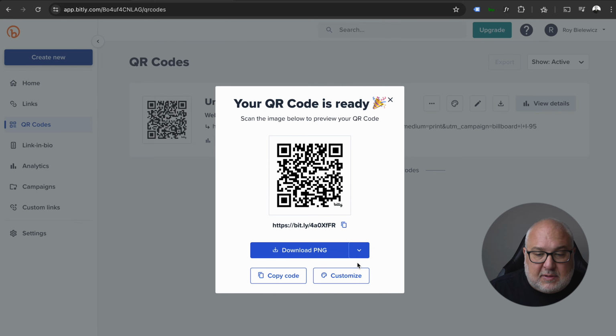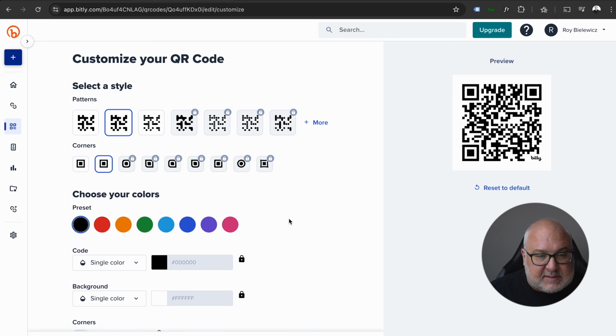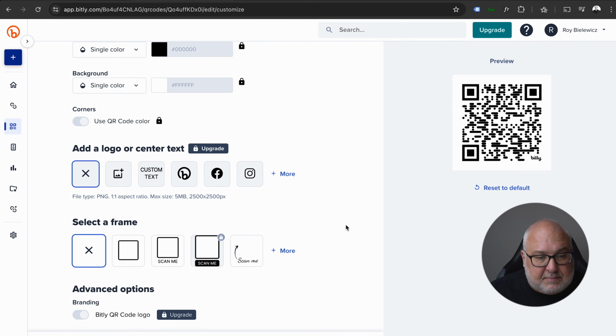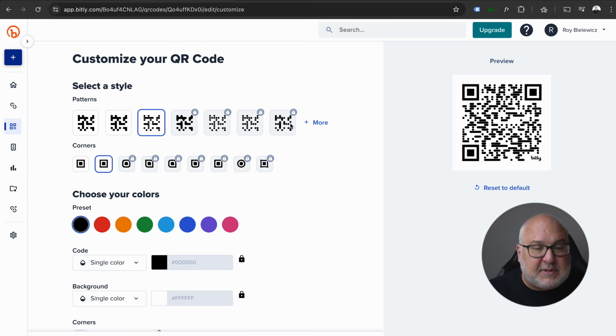You can choose to customize this. You can see some of these customization options are locked for paying customers. Then you can get fancy with the colors or whatever you want to do. You can also add various other things when you upgrade, like custom text and logos and that kind of stuff. So that's how you do it in Bitly.